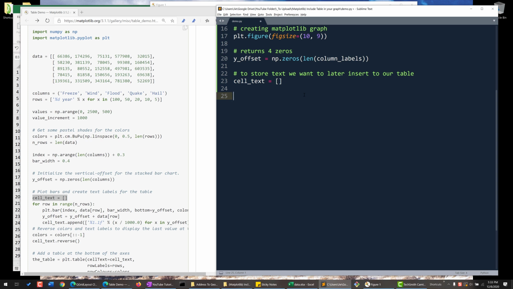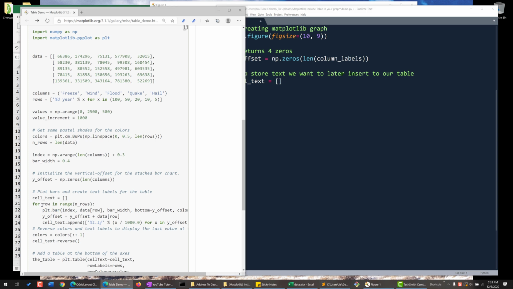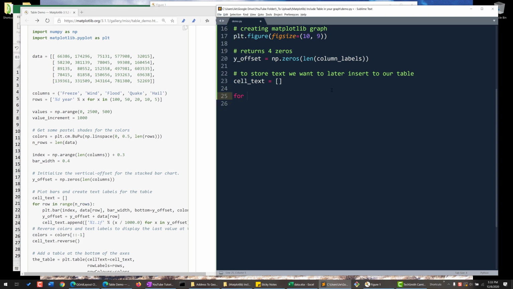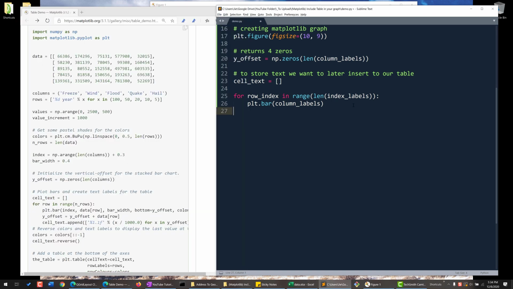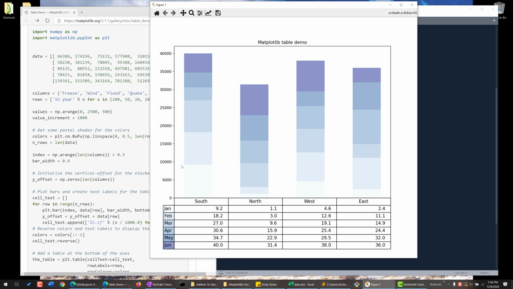Now we can create our bar graph. From the example, it's using for row in range, number of rows. So for this loop, I'm going to set up for row index in range, and insert the index count. I think for me, this is easier to understand. First, the example. In here, I can graph the bars. So we need to insert the column labels, which is these column headers right here.